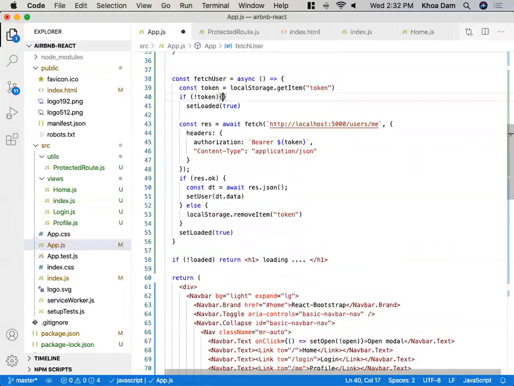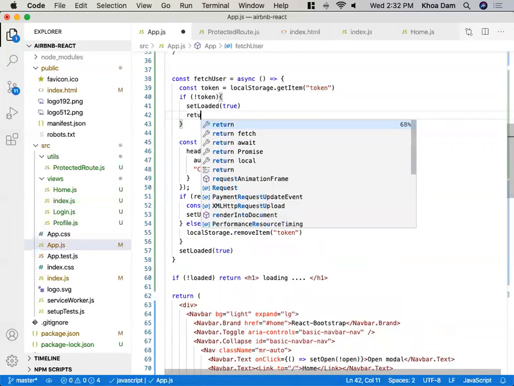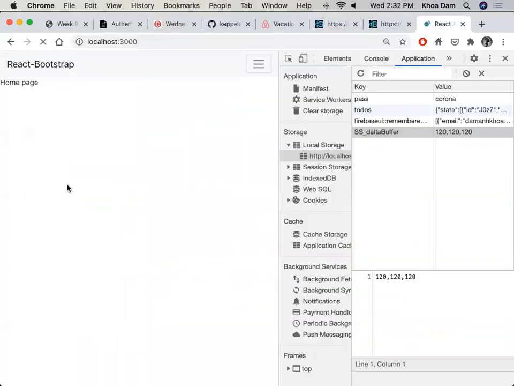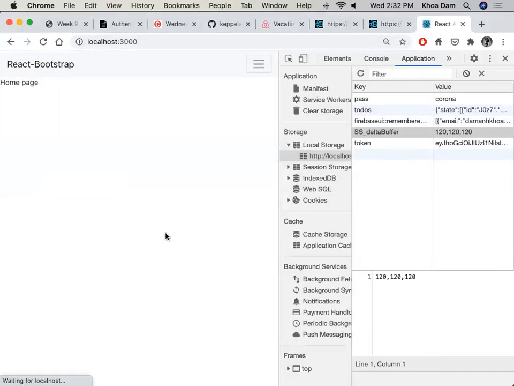So here, move up and then return. Right. Okay, try again. So go to home page. So I need to log in with Facebook. Open the modal, log in. Okay, I have token. So now I can reload the page. Fine. Yay. Okay. Works now.